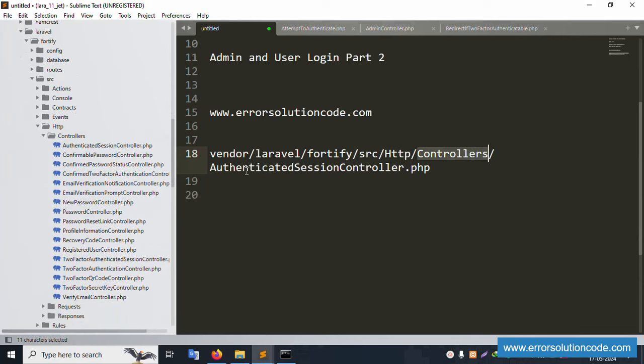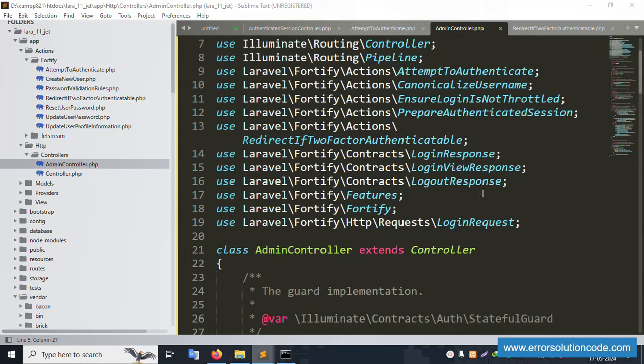And the two files are included. Save, inside actions, the two files are included. The first file is available, cut and paste here. And the second file, redirect to two factor authentication, cut and paste here. The two files are implemented the same way, and available. Unless the path is the same, this is another path. Copy the path and paste here.